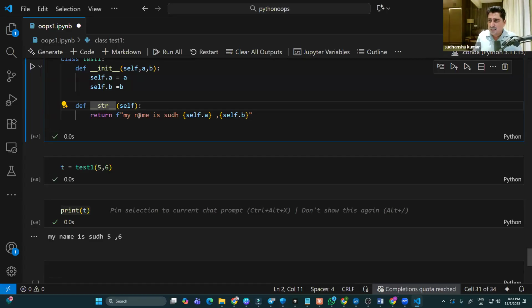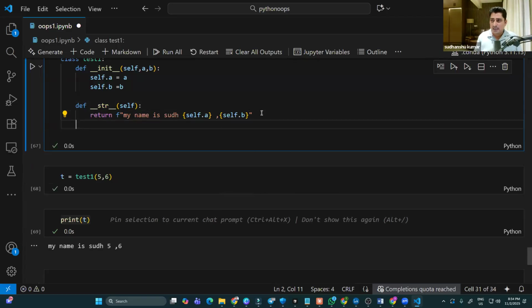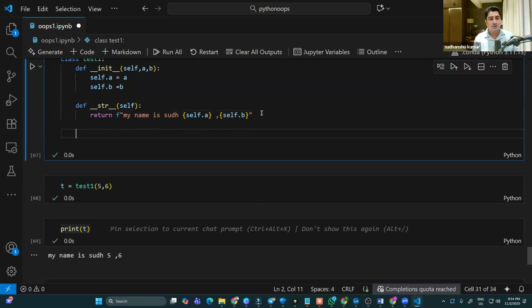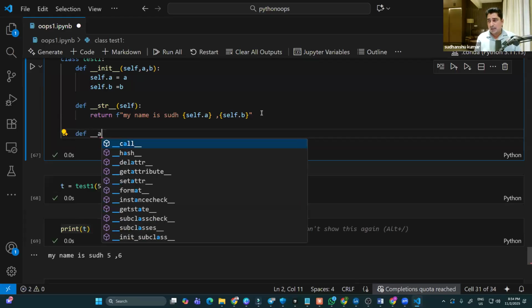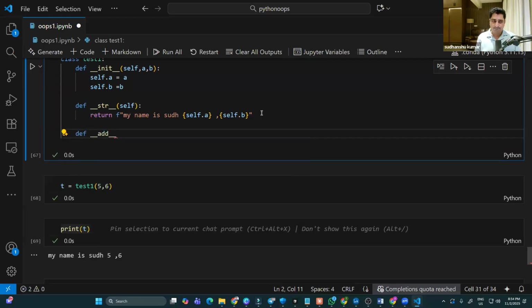If I'm not going to use str, there is no harm, because it will try to print the object address. If you are using it, you can print whatever you want of your choice. No one is going to stop you. So there is another function. What I can do is call a function, def __add__, again a dunder function, with self. Now what does it do, any idea, as the name suggests?